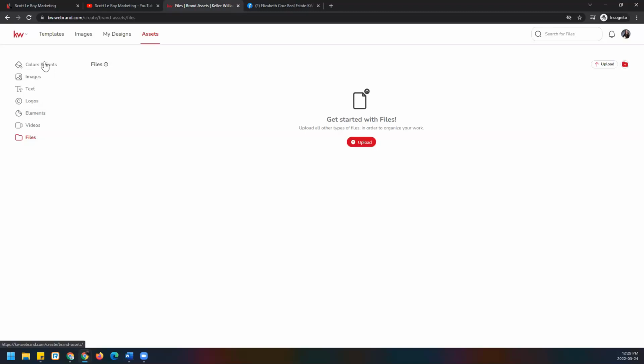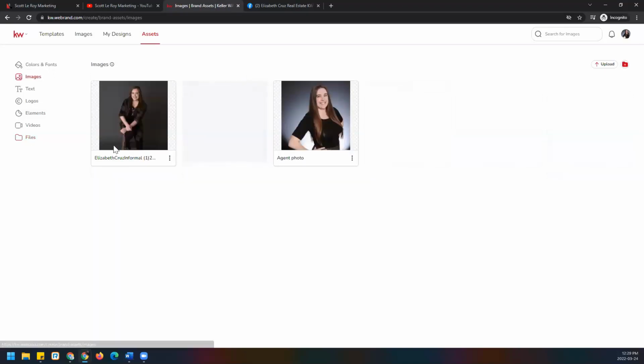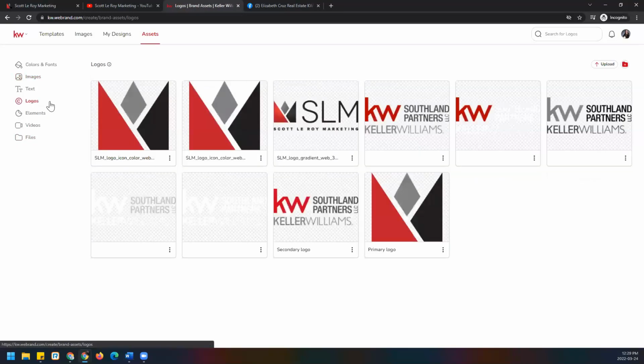Anything you store here can be pulled into any design later on. So we recommend adding in especially your headshot and logos so that you don't have to upload those every single time. They're already in your assets, which can then syndicate to all of the designs you create in the future. So upload it once here and you won't have to upload it again.